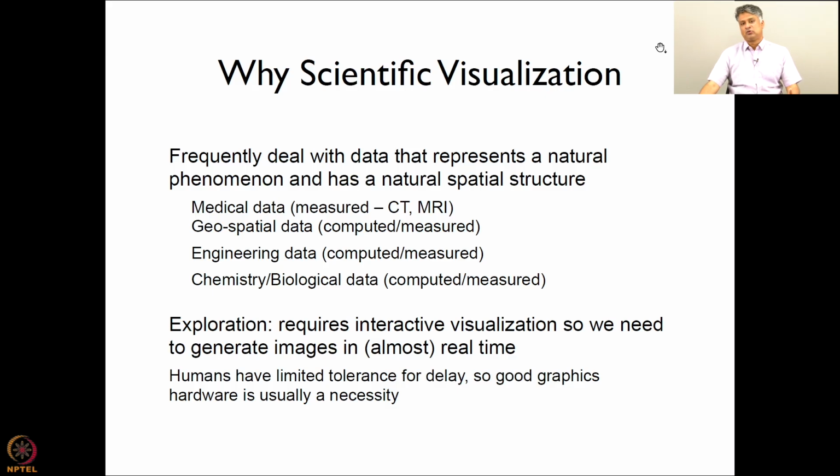When we are trying to explore this data, it requires a very interactive visualization. So we need to generate images almost in real time. And as you know, human beings have very limited tolerance for delay. So good graphics is actually necessary. Imagine if you're trying to watch a movie and the movie frames are extremely jerky and you do not see the smooth transition in these movies. It can get quite annoying.